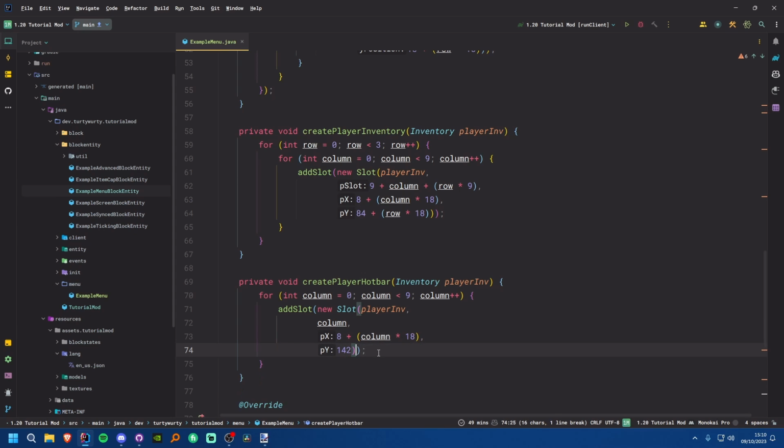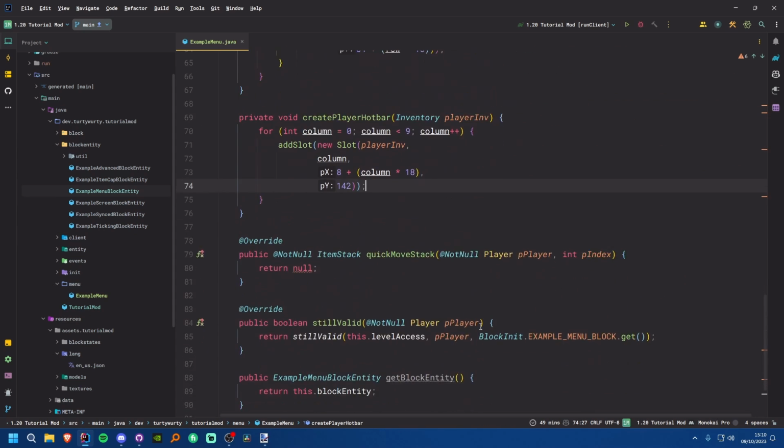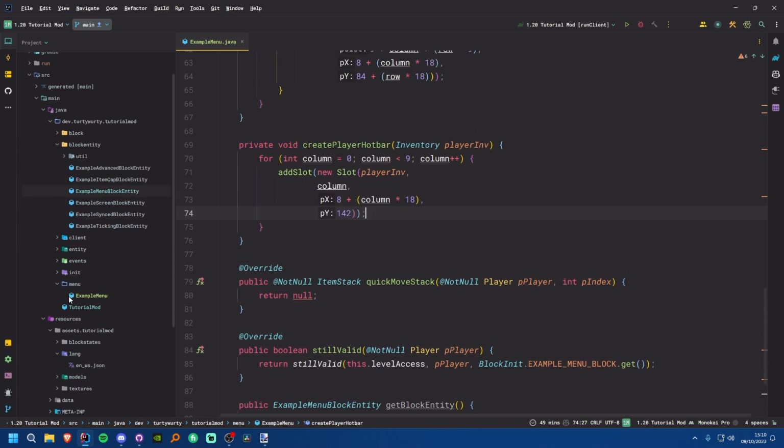But we're going to remove that since we don't want that. And that's pretty much it. You'll see though the final thing here is quickMoveStack, which is going to be a little bit of a pain. So I hope you guys are ready for this one. And I'll try and explain this the best I can, but it's not super easy.